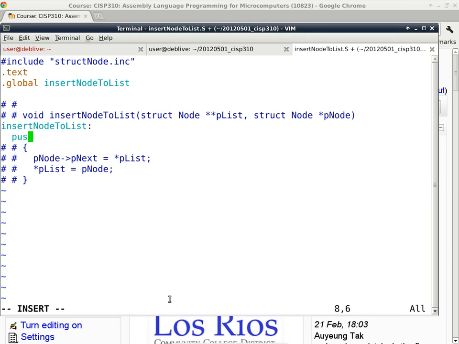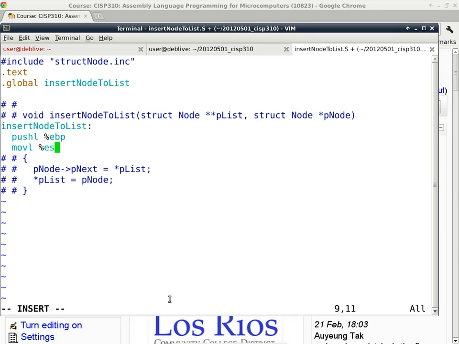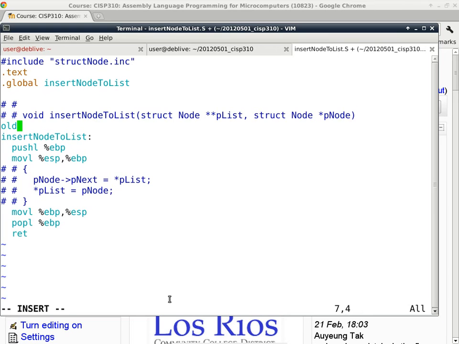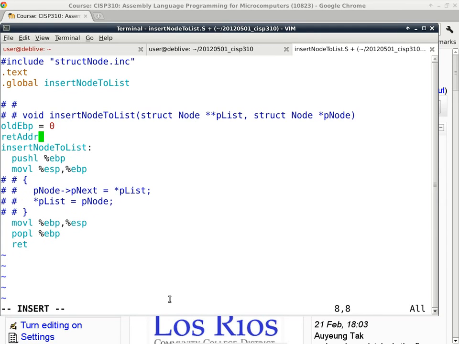And this time, I remember, push EBP, move ESP to EBP. At the end, we have the reverse. We have move EBP to ESP, pop EBP, and return. Okay. And just like last time, I'm going to start with the usual stuff. Old EBP gets 0. Return address is old EBP plus 4.